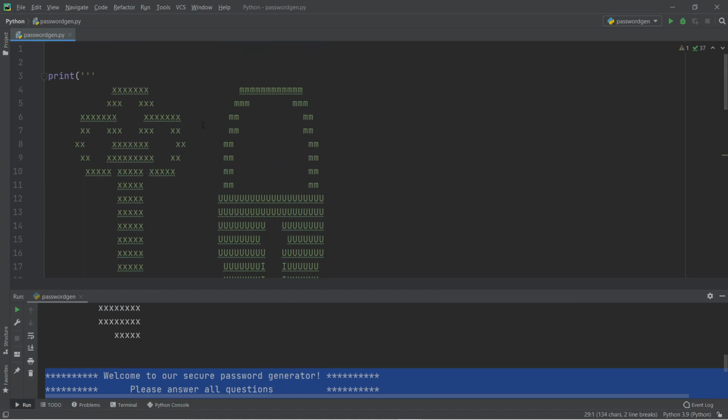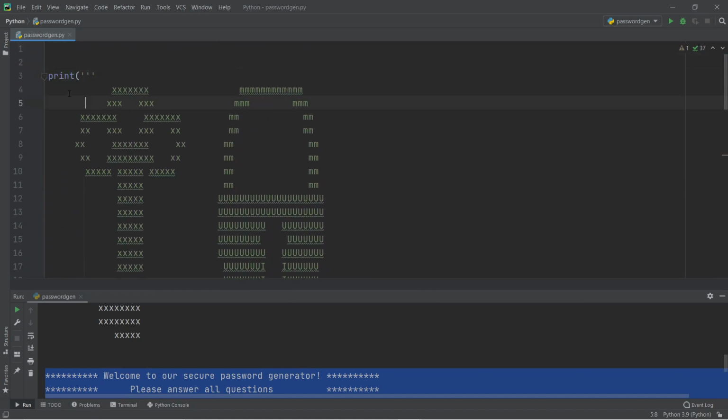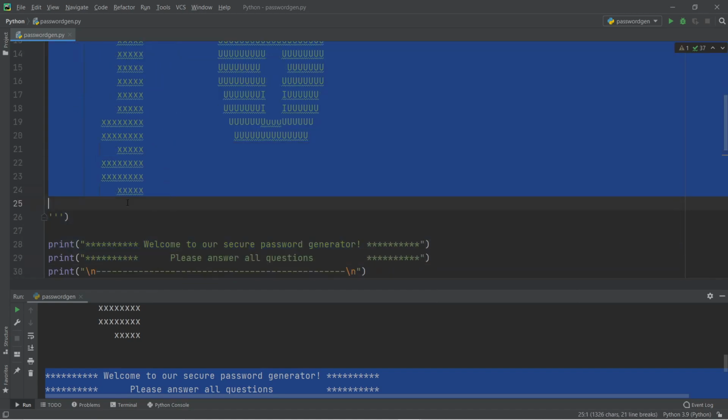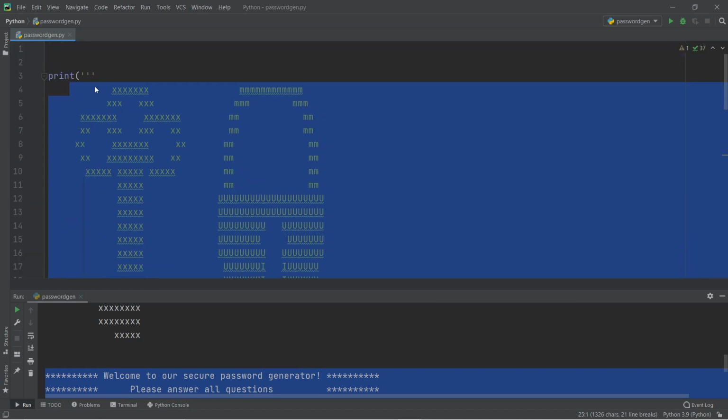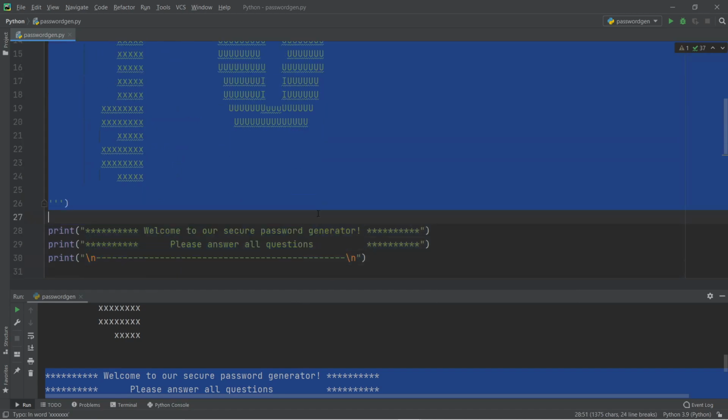Now this bit is called an ASCII, and we've done a print with 3 single quotes at the start, 3 single quotes at the bottom, and this will tell Python that I can have multiple lines inside these 3 quotes. It has to be 3 single quotes. It can't be 3 double quotes or 2 single quotes. It's 3 single quotes. This I found online. I didn't sit there and write that.